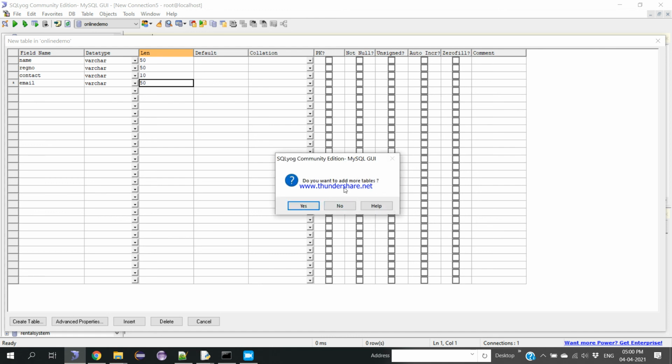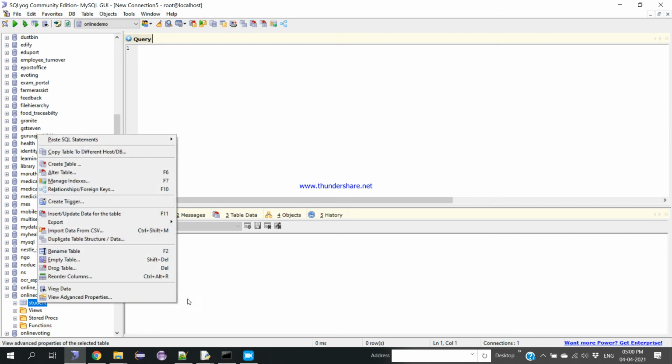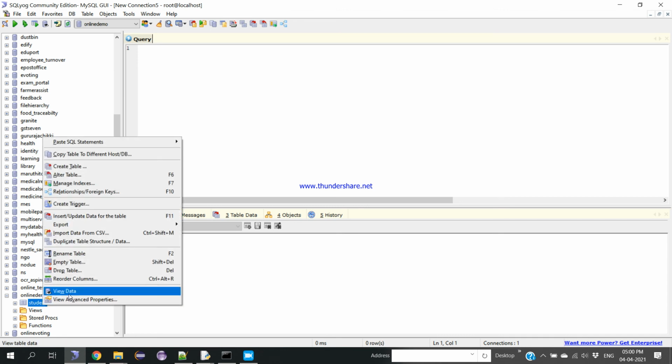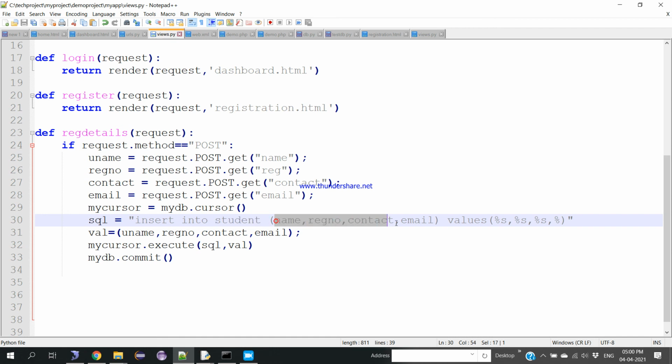Click OK. Do you want more tables? Right now we don't want, so No. Right now we have the online demo database, and in our database we have the student table. Right click on your student table and go to view. So these are the 4 columns that we have in our table: name, registration number, contact, email. And remember, the column names should match these 4 parameters, and don't make any spelling mistake.